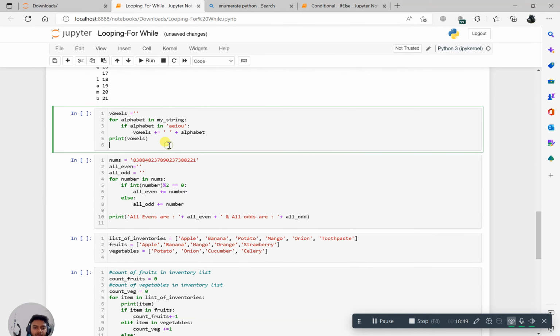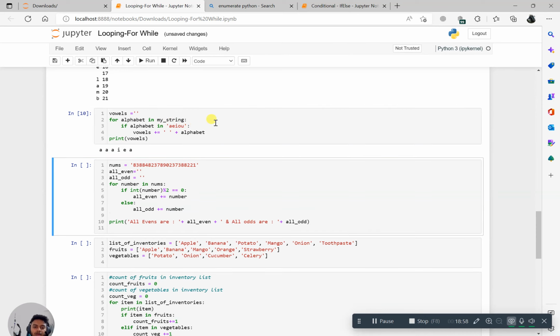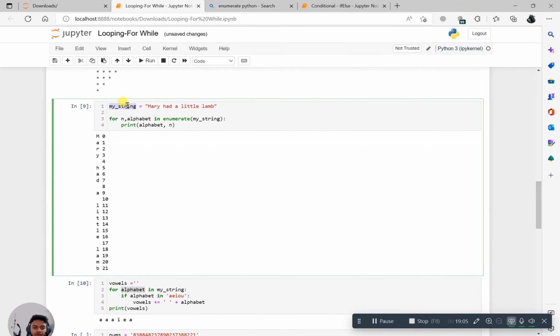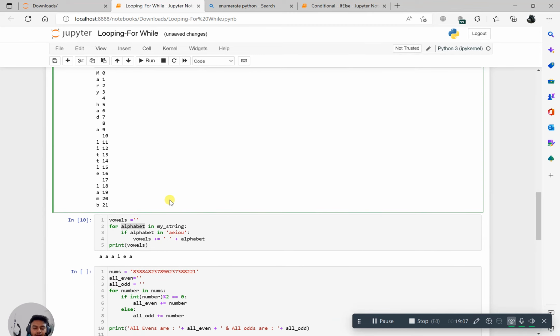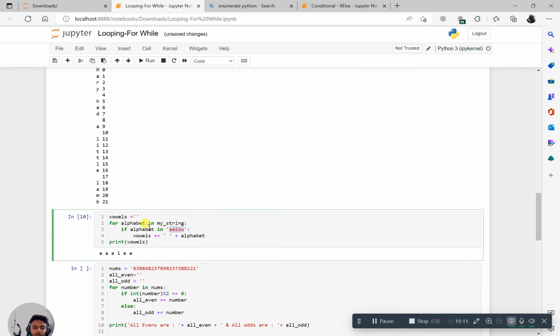Now next comes checking whether the given string has vowels or not. Obviously a, e, i, o, u you guys already know. For alphabet in my string, which is this string, how many items belong to a, e, i, o, u? If it is present in a, e, i, o, u, it is going to be appended to vowel. Okay, so this is how I am appending.